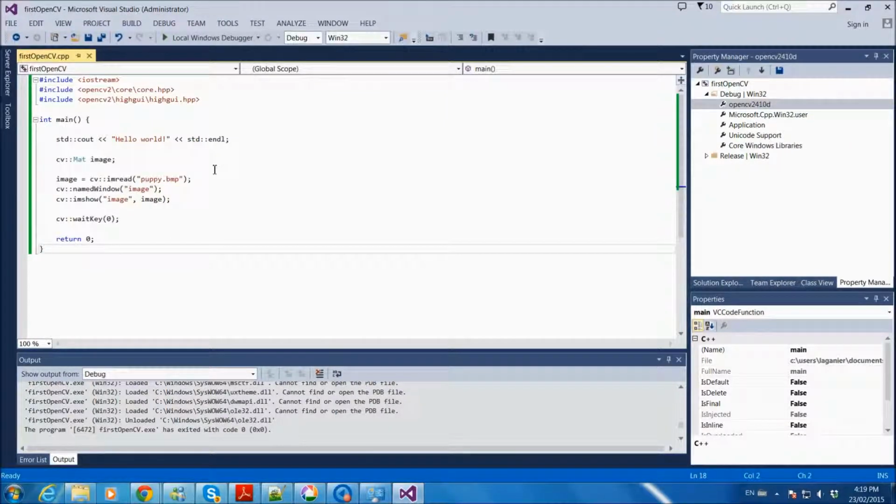Since everything went well, you have successfully created your first OpenCV application, and you are now ready to read the rest of the cookbook and learn more about the different functions and classes of OpenCV. Good luck!